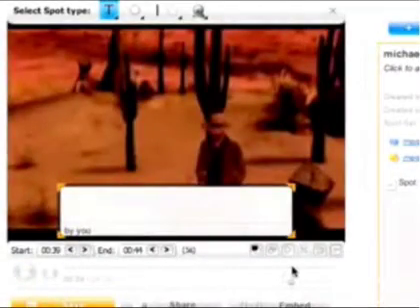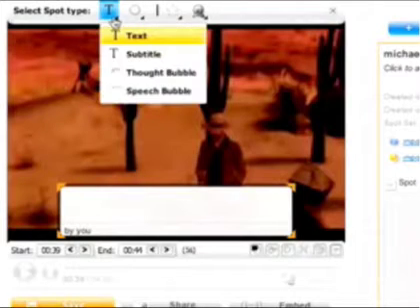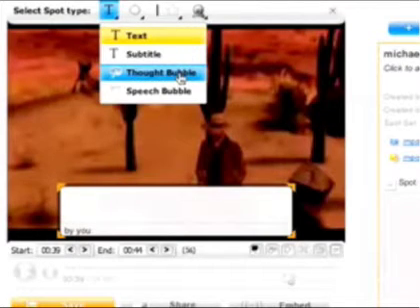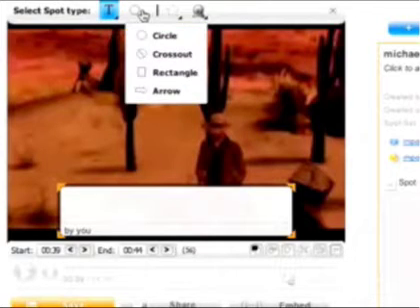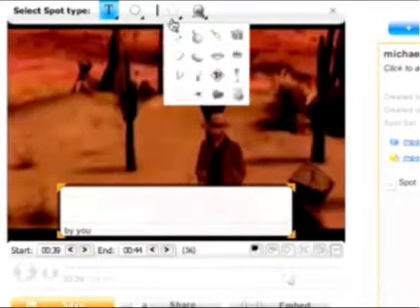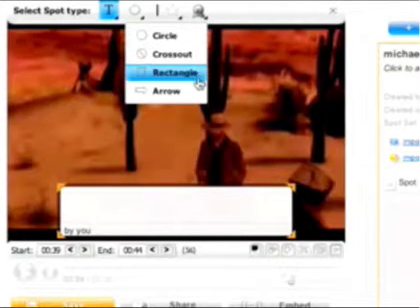We've got some different spot sets that now open up on top of the video, and you can quickly go through them at the top here. So you've got your text spots, which comprise a basic text box, subtitles, thought bubbles and speech bubbles. Next up you've got the shapes, and you can use a circle, a cross out, a rectangle and an arrow, and all of those can be animated as you'll see later on.